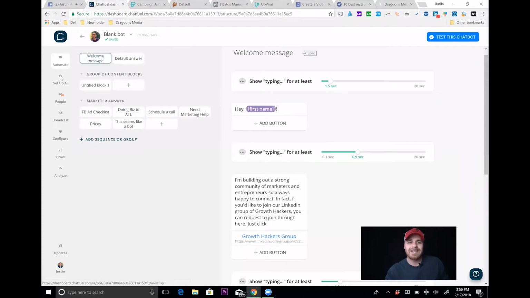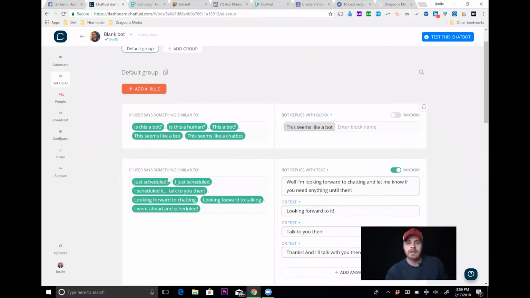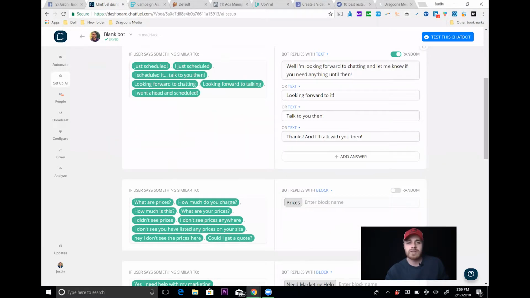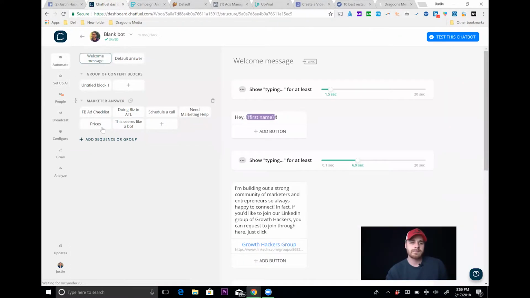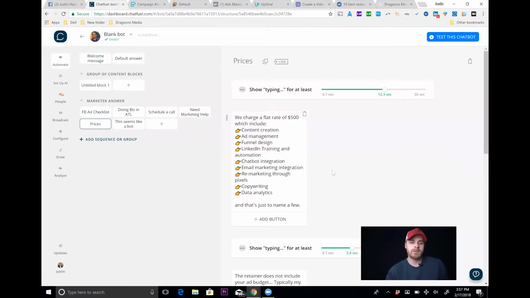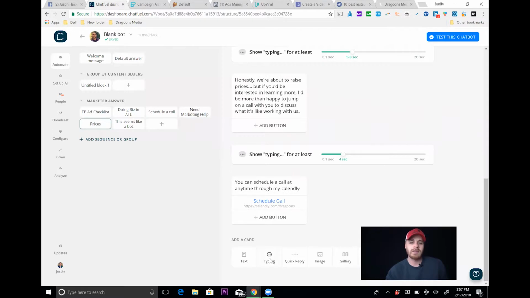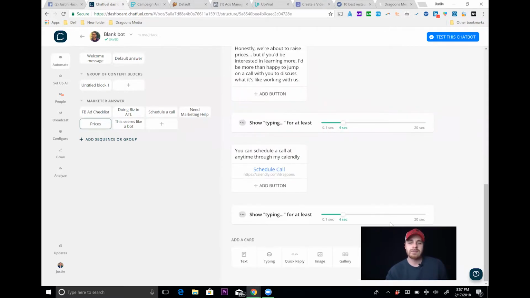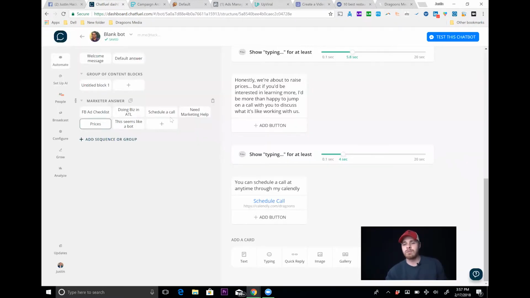Easy enough. You go to setup AI, and I could say things like, if the user says, what are the prices, or anything similar to that, or how much do you charge, it'll go to a block, a sequence that I've developed, okay, that looks like this. And you just develop this, and it says down here, you'll see what I'm talking about. You can say typing, or you can add text or anything like that. So let me delete that really quick. So that's the first way that you can build out your chatbot.